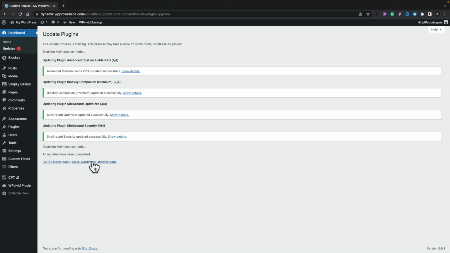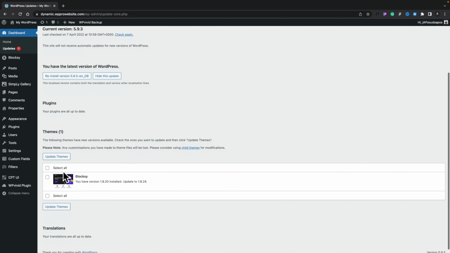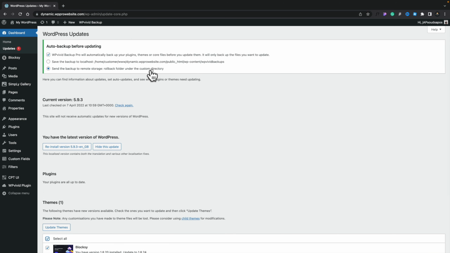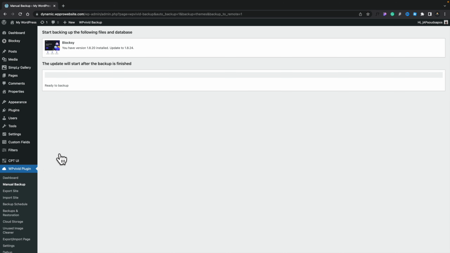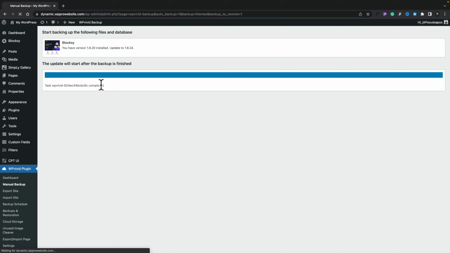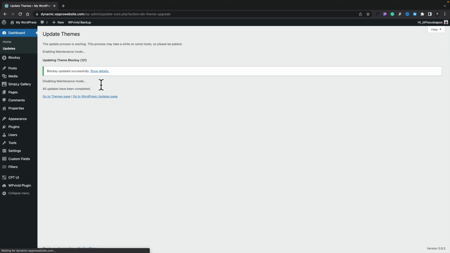If we go back to our WordPress updates page, you can see I've got the option now to go ahead and update my theme. So let's do the same thing again. Let's choose to update the theme. Make sure this is being sent to where I want it to. Click on update theme. Again, you can see it's sending those files over, making the backup with just the files, sending those over to the remote storage, and then it will go ahead and update the theme. So now that's completed and everything is updated.